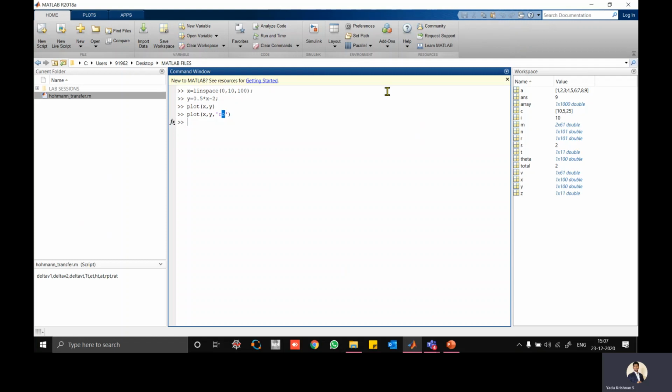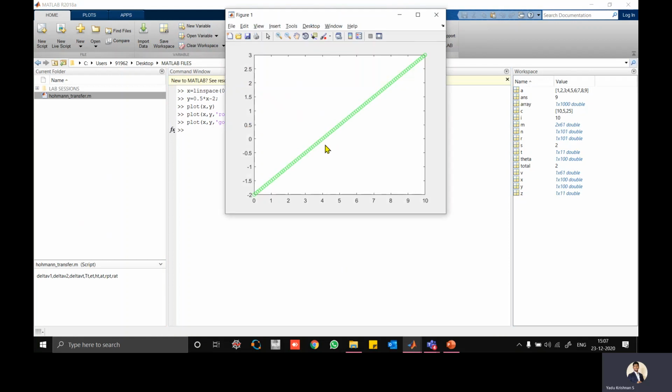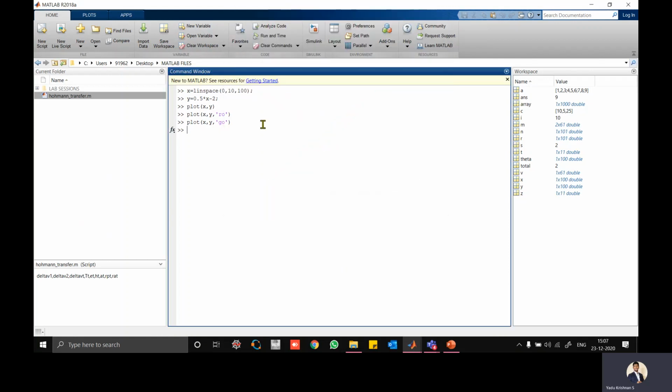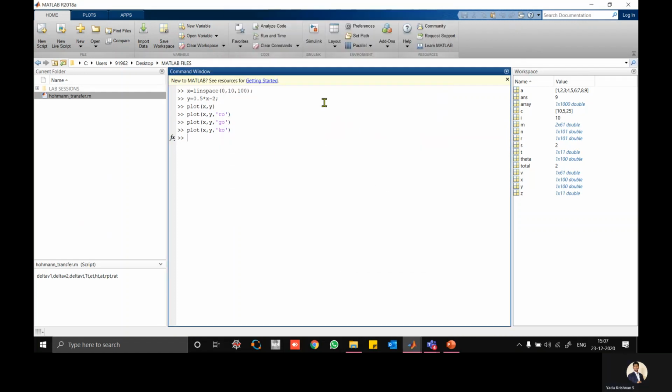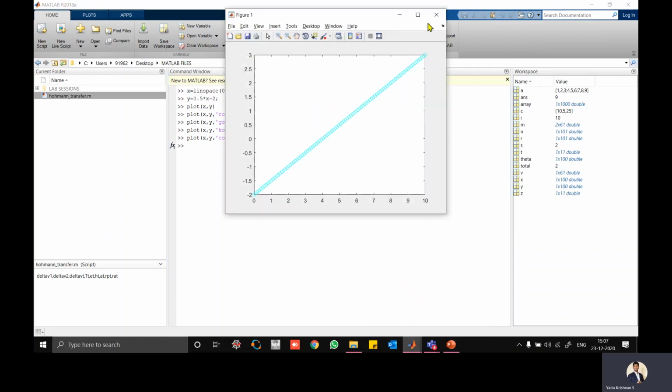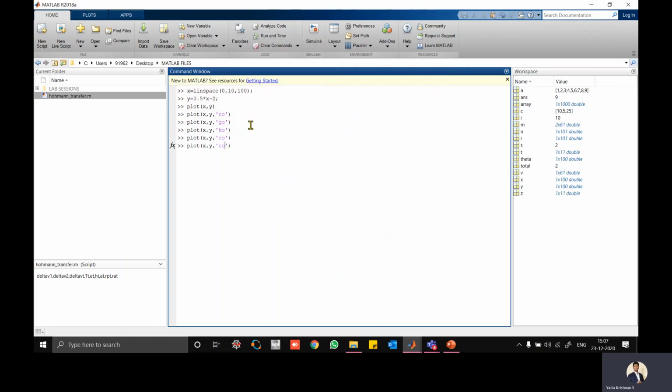If I want some other color, let's say I want green, just put G. Look, I'm getting a green color. If I need black, don't put B, because B is for blue. For black it is K. See? Maybe I can go with cyan. I'll be getting some color here.